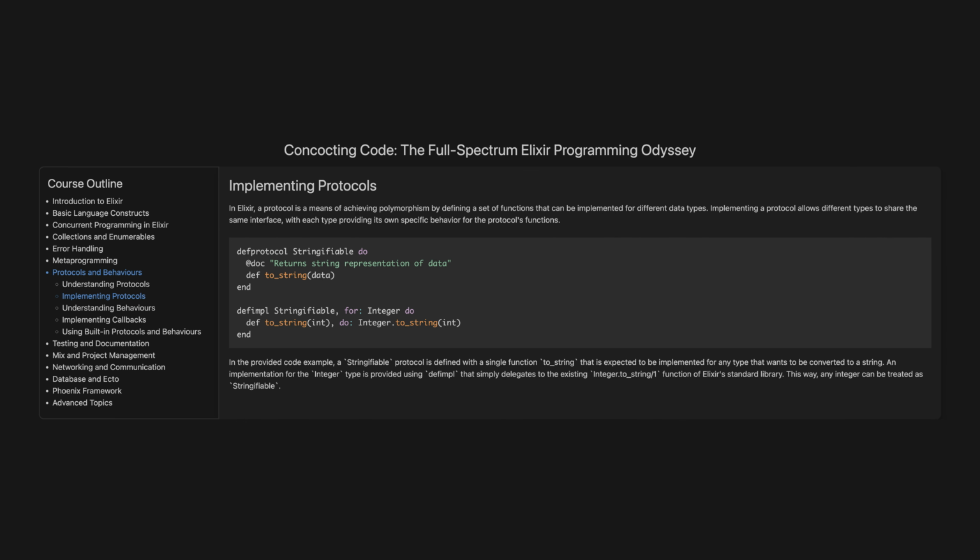Implementing protocols. In Elixir, a protocol is a means of achieving polymorphism by defining a set of functions that can be implemented for different data types. Implementing a protocol allows different types to share the same interface, with each type providing its own specific behavior for the protocol's functions.